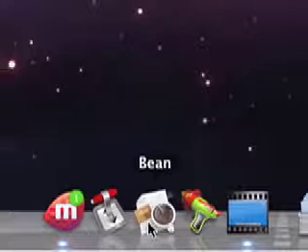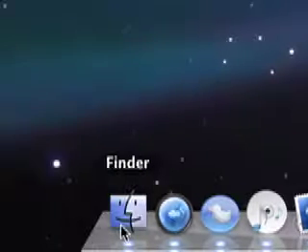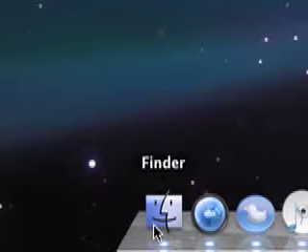And I think I could probably use Dock Dodger on Finder to make that not appear on the dock. I'm going to try that out real fast, and if it works, then I'll add that to the end of this video. So this is what I have on my dock.